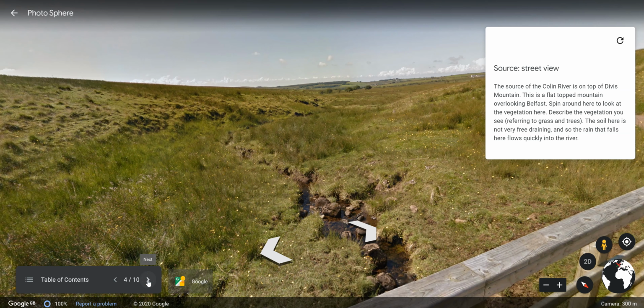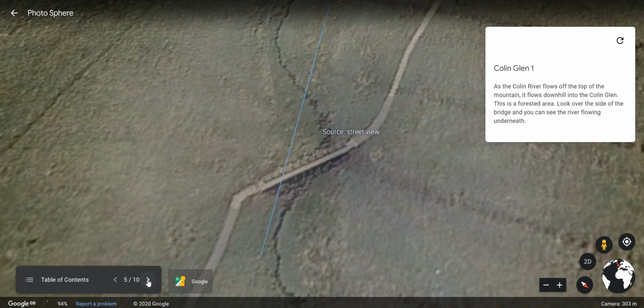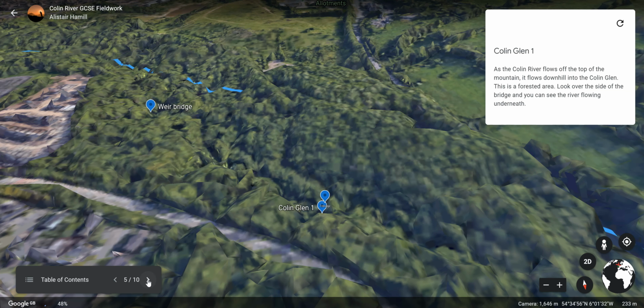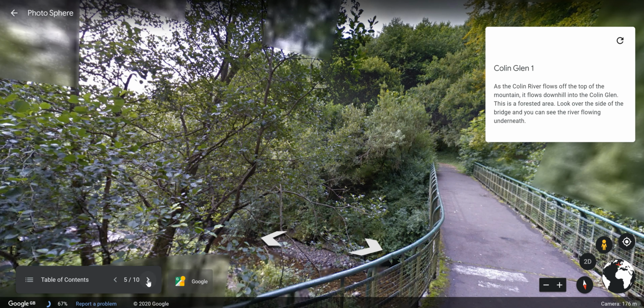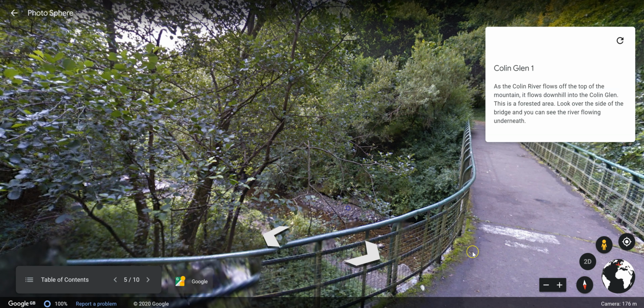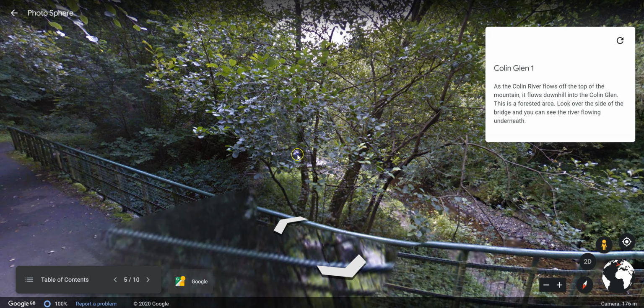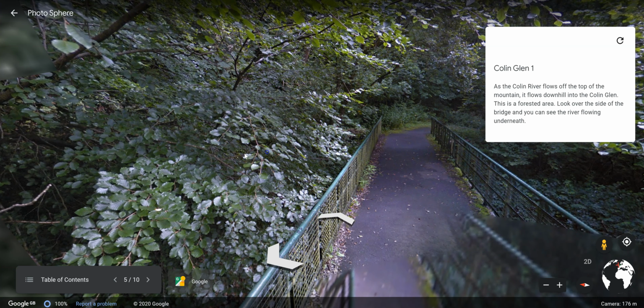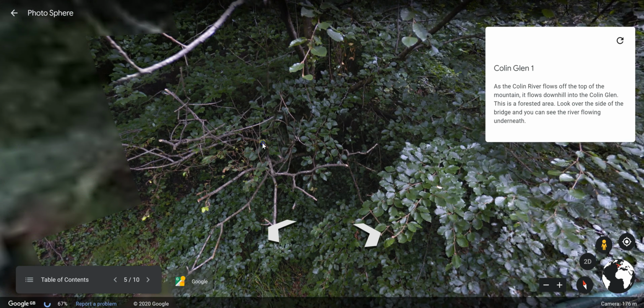So that's survey site number 1. Let's move on down the river a little bit. We're zooming back out again, and we're coming down to this part of the river. This is the Colin River again, and there's another little bridge. There's the Colin River. Now this time, you will notice that this is incredibly different from the previous site.